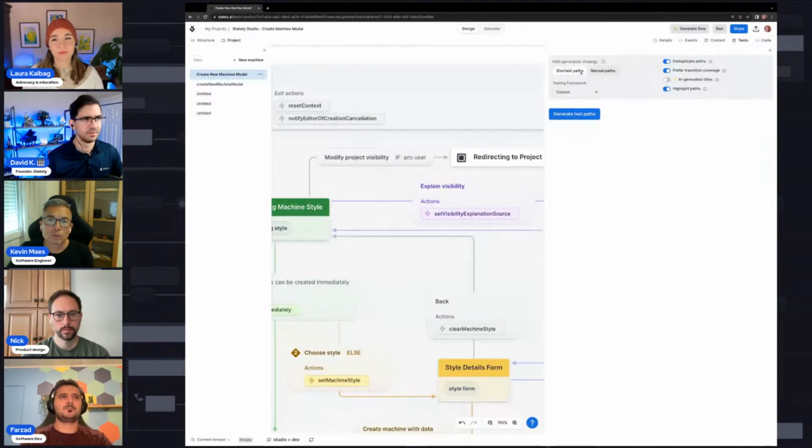What else? You can also choose to deduplicate paths. So you potentially could get paths that actually are subsets of other paths. So it's a little bit redundant, whereas you can reduce that if you're not interested in all the granularity. You can prefer transition coverage, which will ensure that you've actually covered all of the transitions, not just the states that are in your flows. We can also do AI-generated titles, which is cool, and things like this. So why don't I just start by generating some of these here?